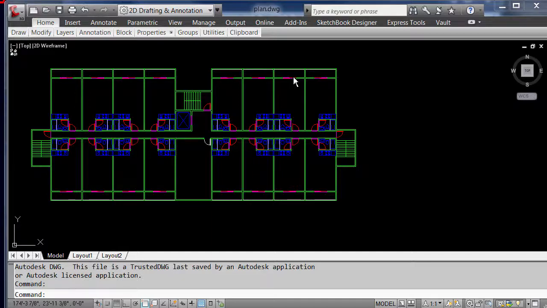Okay, so what we're going to do is cover plotting scales and model space. We're going to look at the differences between color-based and style-based plotting, or named-based plotting. We're going to take a look at creating paper space and putting our title blocks in the paper space. We're going to save our page setups. Page setups are set up so that you only have to assign the plotter and its definitions once, and then you can always invoke it by selecting it.